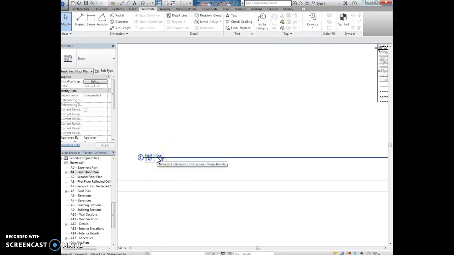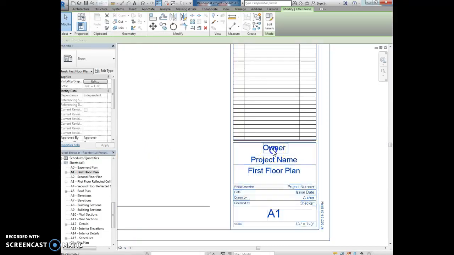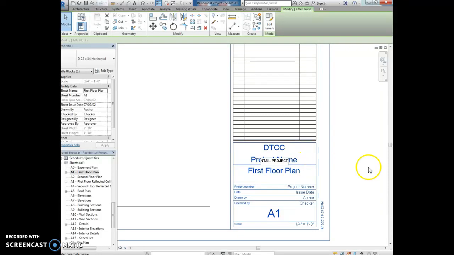It should say first floor and the scale. Over here for the owner, just put DTCC. For the project name, we'll call this residential project. Everyone should have the same. And owner doesn't appear to be fitting, so I'm going to just put a dash in there. And I just spelled residential wrong. So we're going to fix it.